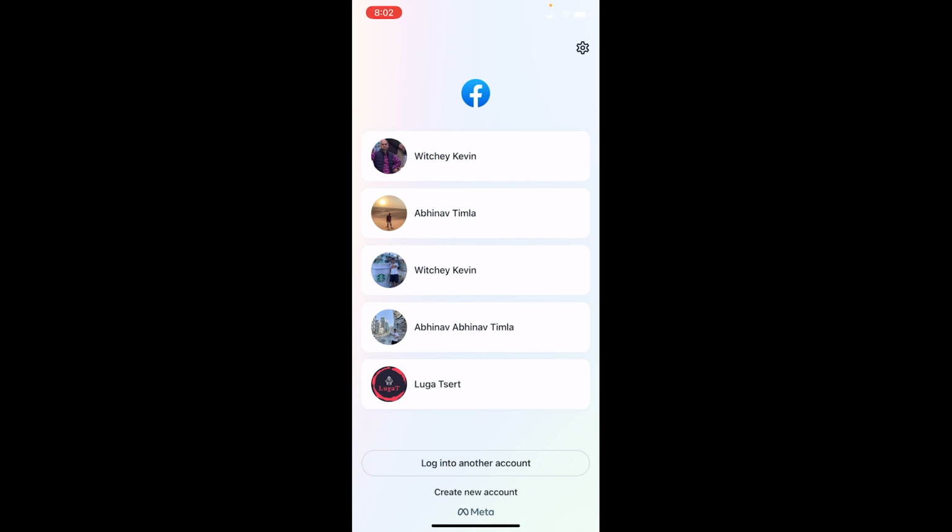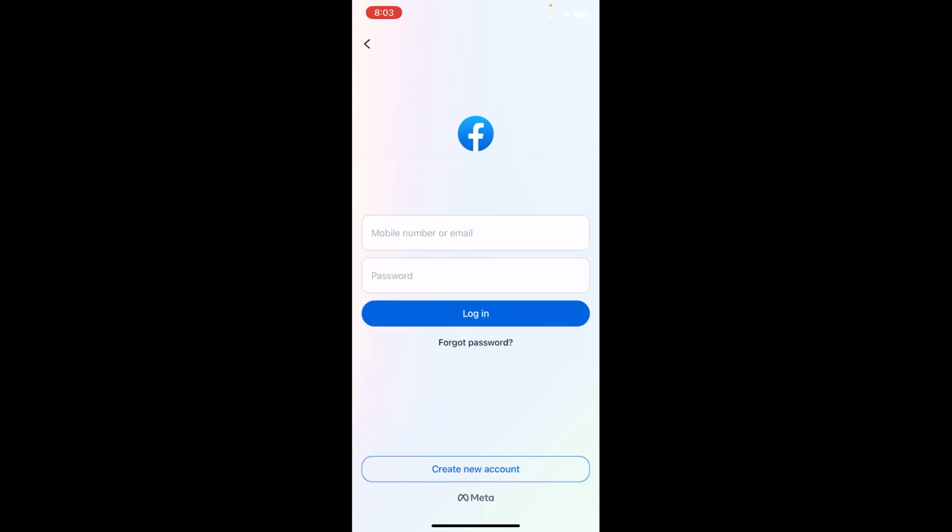And don't worry, even if you log out from your account, it's going to be displayed over here, because once you log in into a Facebook account, the login info is going to be saved over here. But don't worry, you can also remove it, which I'm going to be showing you in the end of this video. Now, in order to add another account, just click on login into another account at the bottom, and it's going to bring you over here.